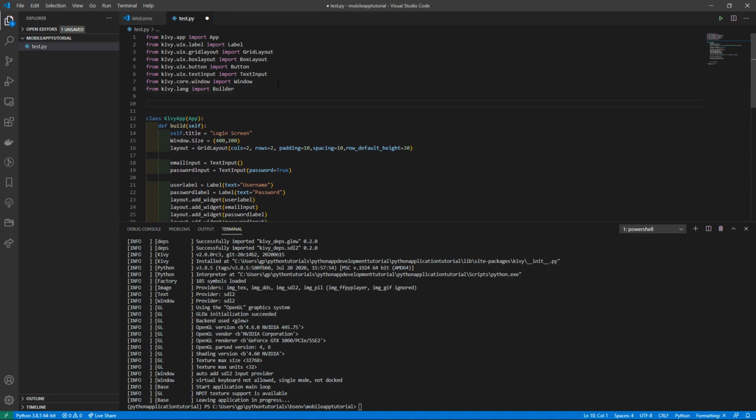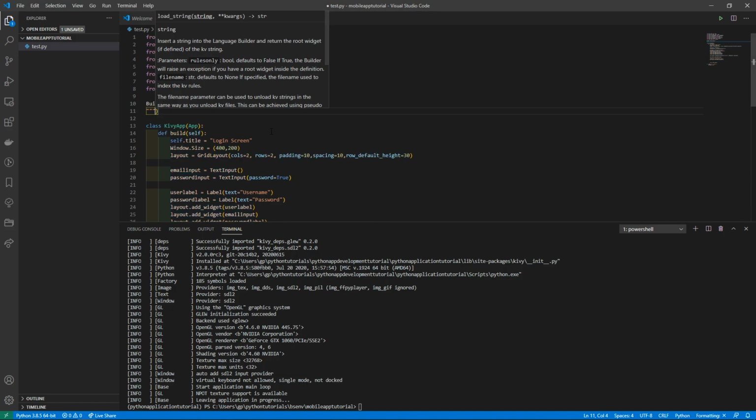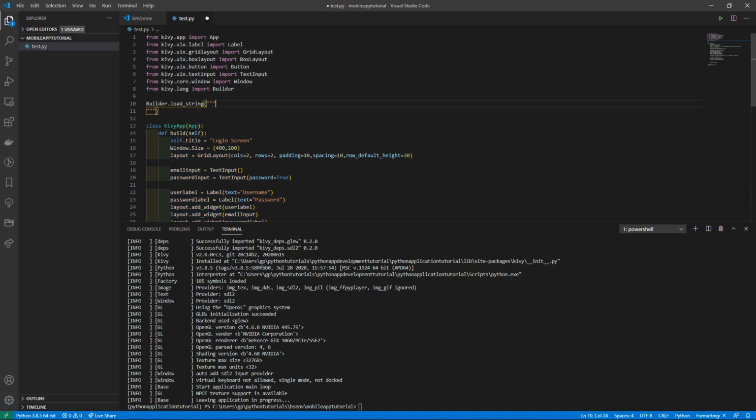So let's start off with a very basic form of this kv language. We need to run the build method here so that we can bring our kv language in. To do that, we'll call Builder and then load string. You could even load files, but we are going to keep it simple and load string. If you load files, you can create separate files with this hierarchy in it, load it up, and use it within your apps. That's for bigger projects, and that's fine. You can organize it that way, but because we're trying to keep this as simple as possible, we'll just keep everything in the same Python file.